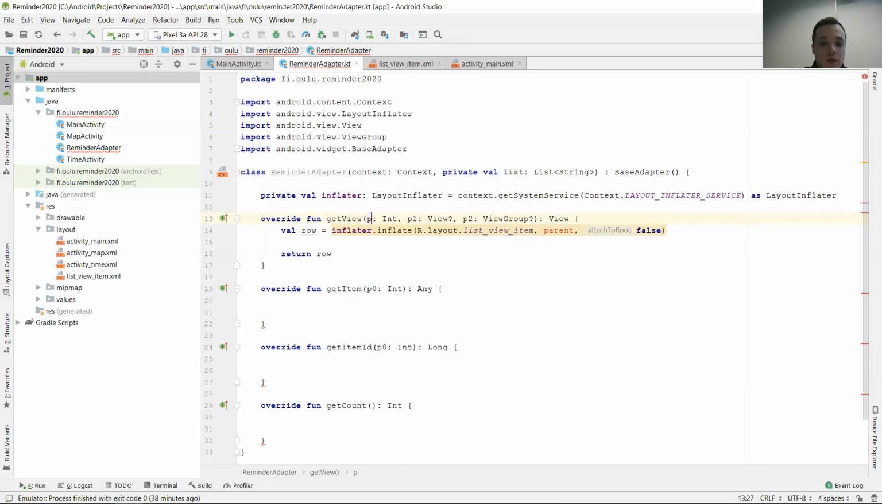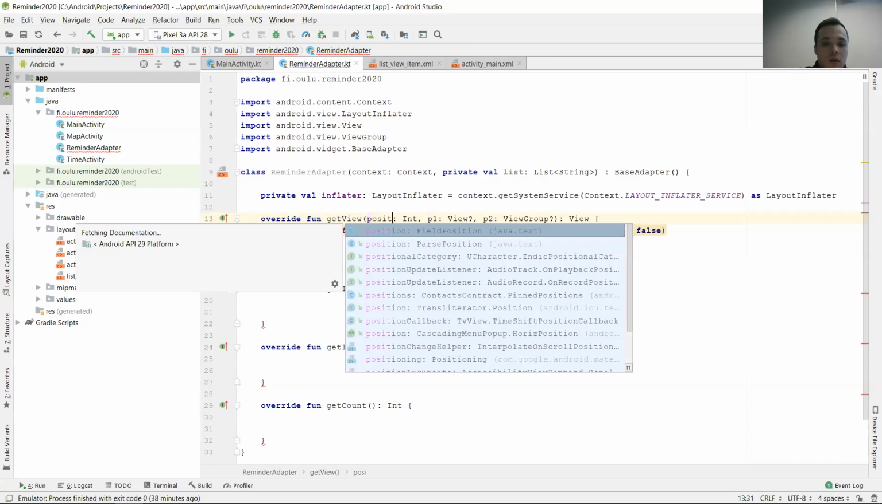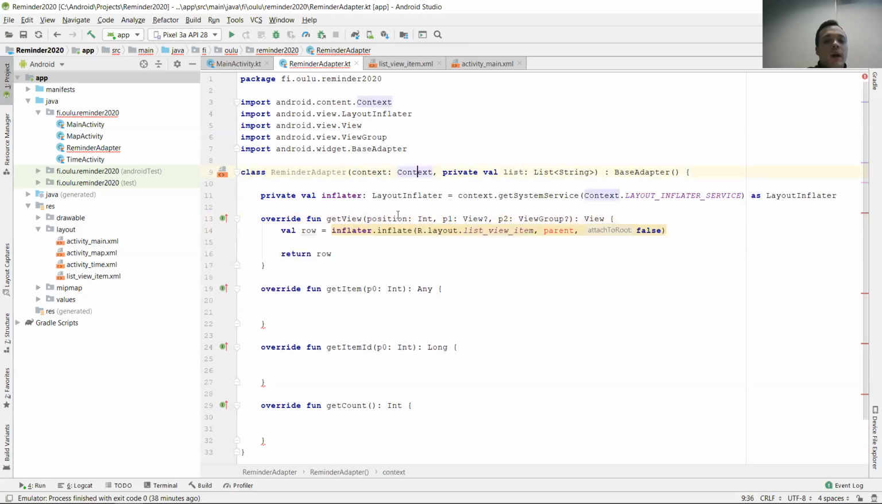So first is position. It's an integer value. When you have a list of elements, let's say 10 elements, and you click on one of them and you want to do something with that, there is an order. It's like starting from 1 to 10, they have a numerical value. This we don't need to use, and this one we just rename to parent. It's the view group that contains all the elements. In our case, it's the list that we have created.